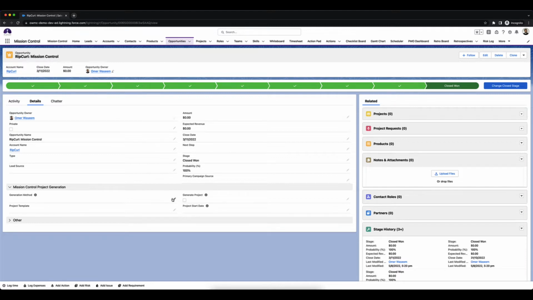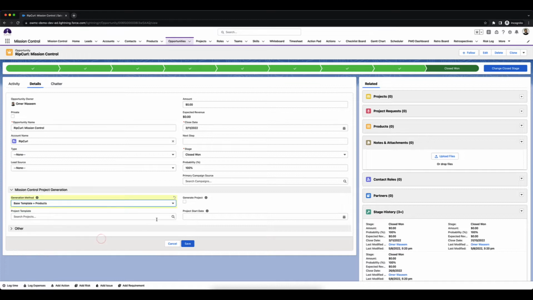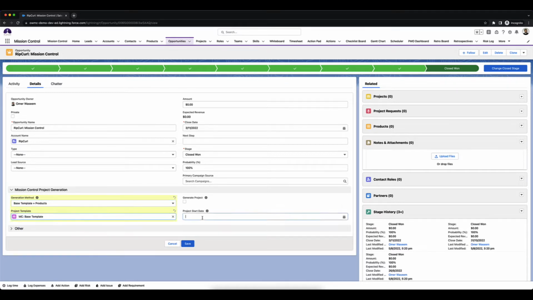Okay, so let's start by selecting the generation method as base template plus products. Project template is MC base template, which I've already created. I'm just going to set the start date to 31st of August and click save.